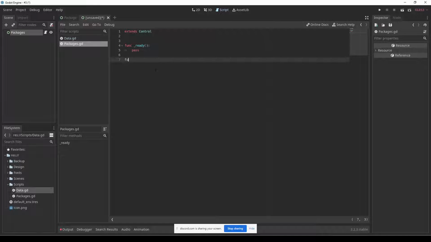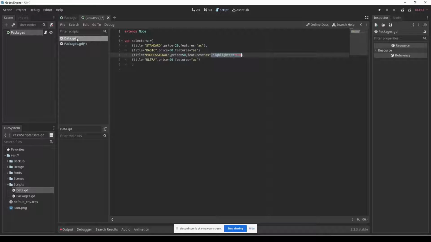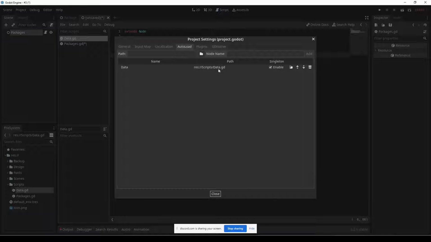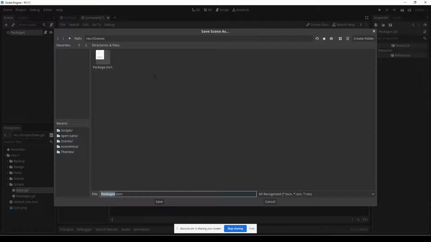Now, one thing we want to do for sure is to create packages. So this function will create a package in each... I jumped ahead. Let me pause here a second. When I was talking about data, this data GD was made a singleton through autoload. So this data and whatever is defined here is available to each script file. So for argument's sake, I'm going to call this packages.